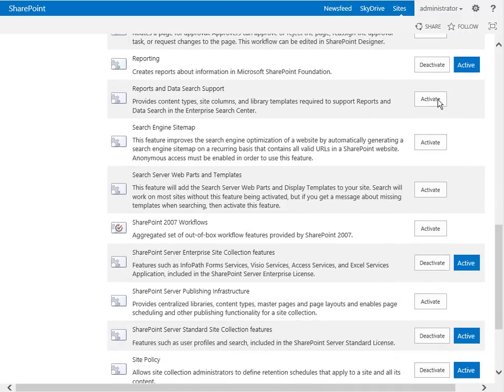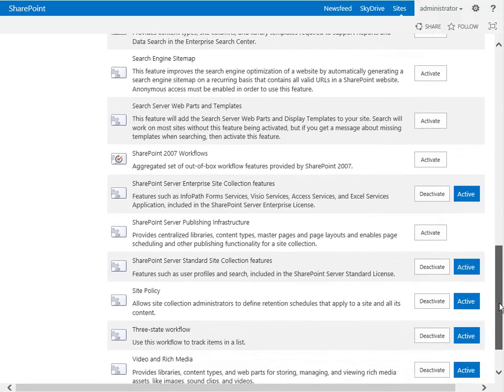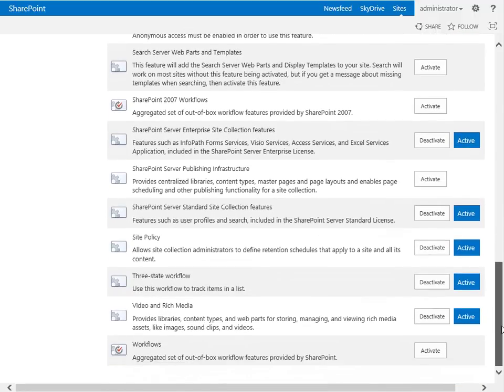I'll just scroll down and let you take a look at this. These will generally change depending upon how your server farm is configured. Again, I'm going to flip through it a little bit so you can see some of the things that are here. You'll see things like the 3-state workflow, which we're going to look at in the workflow section, when we get to that point. So these are the features.